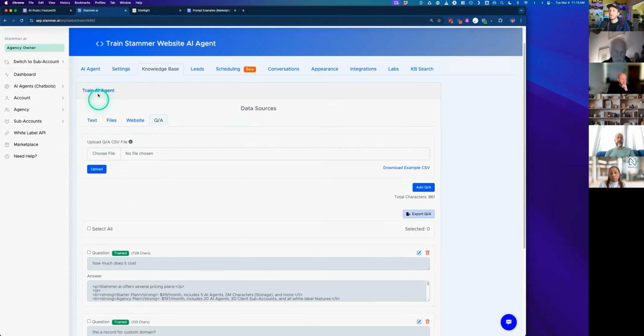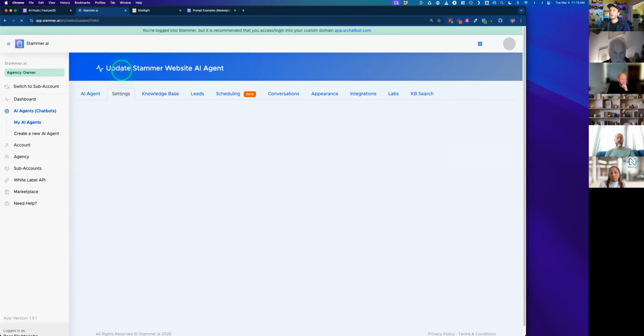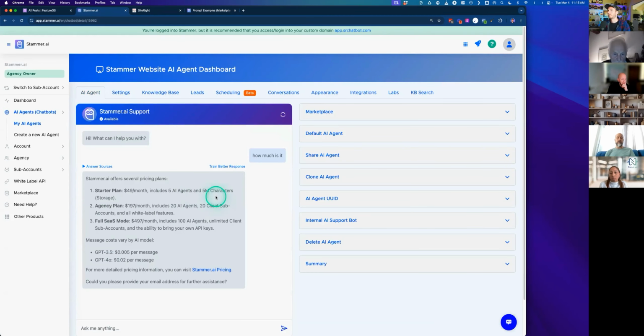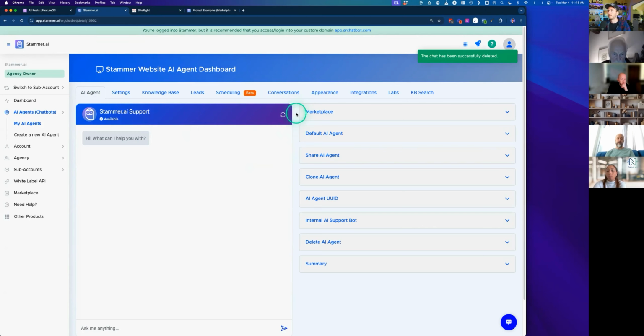So by default, when users are talking with the AI agent, the AI agent is not going to by itself update based off of this information. It would be something that you or your client or somebody that's managing this account would update.